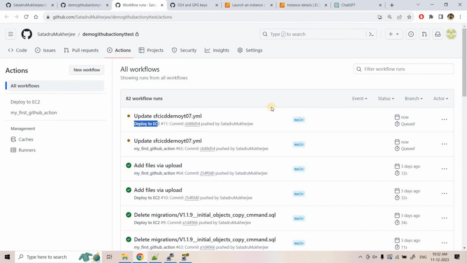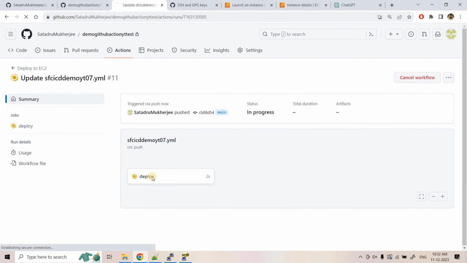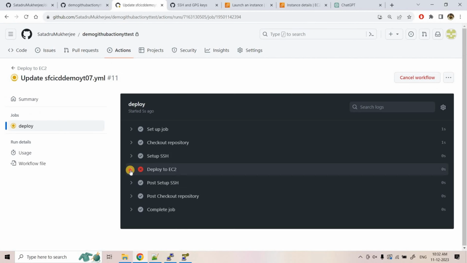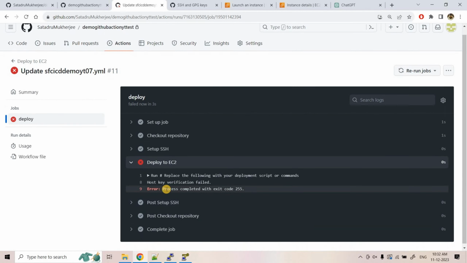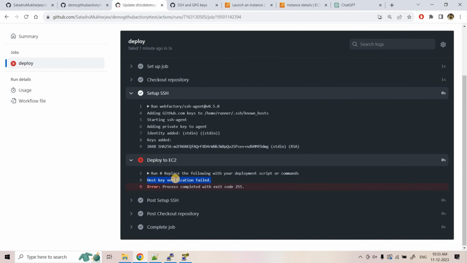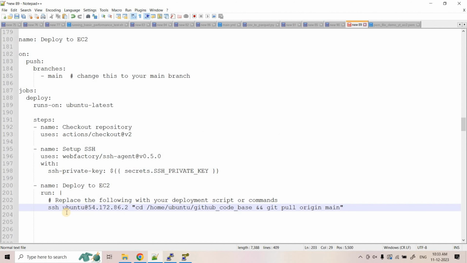And here you can see deploy to EC2, this is started. This is basically our first YAML file, which was just doing an echo command, so ignore that. Let's enter inside that and see whether it is throwing any error or not. Okay, so here it has thrown some error. What is it? Host key verification failed. Host key verification failed means our PEM file might have some issue, for which it is not able to execute the SSH command. So let's see.